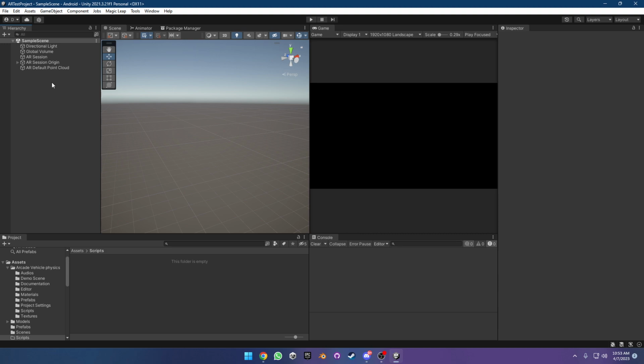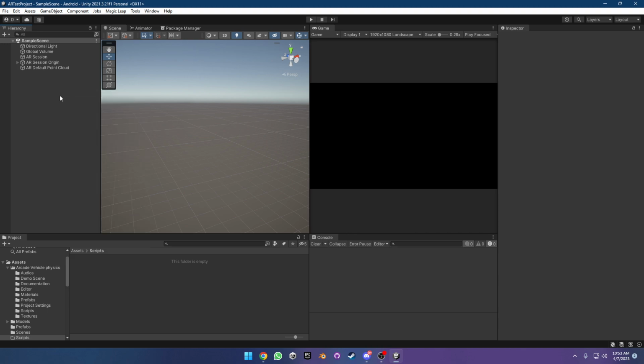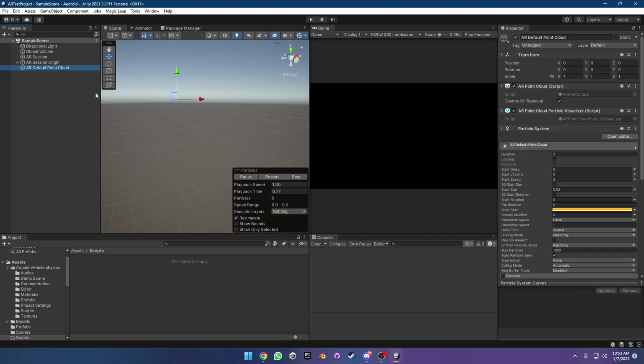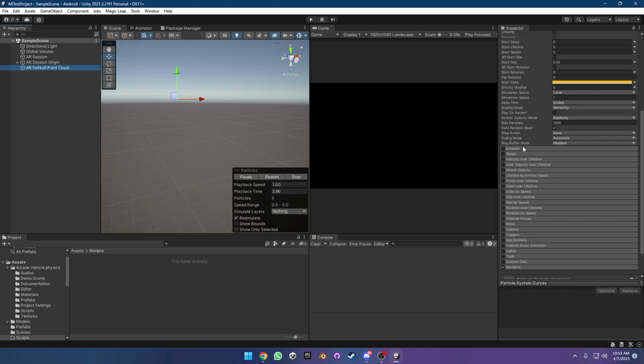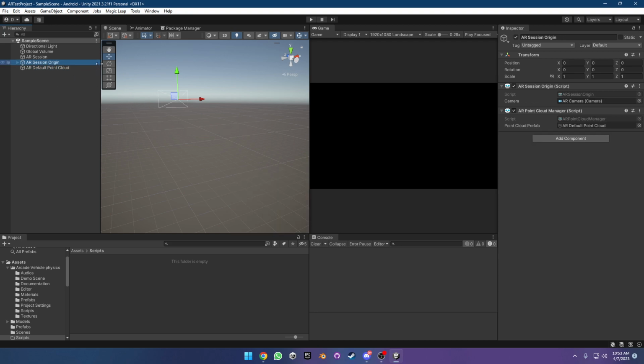We got that far in class on Wednesday, so that's why I wanted to make a video so that if anyone's lost, they can follow along. So at this point, we have an AR default point cloud, which is just a particle system with some scripts to map whatever the session origin sees.